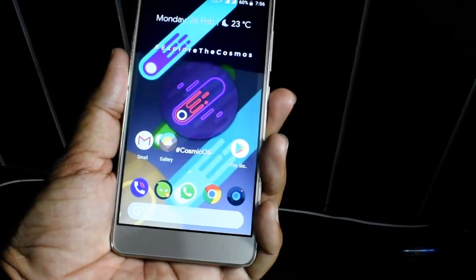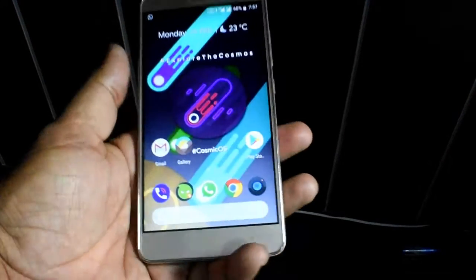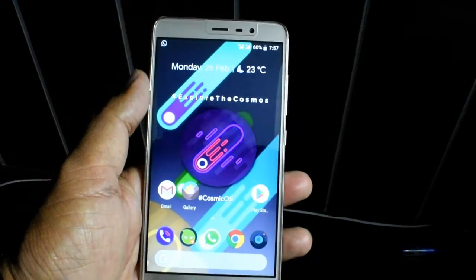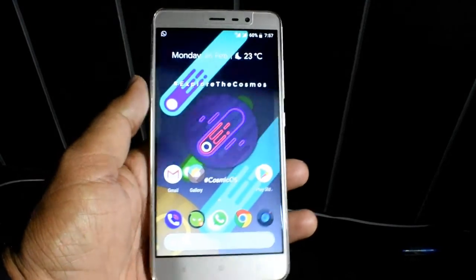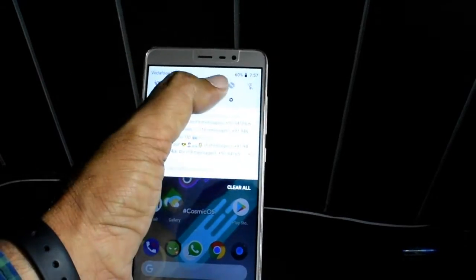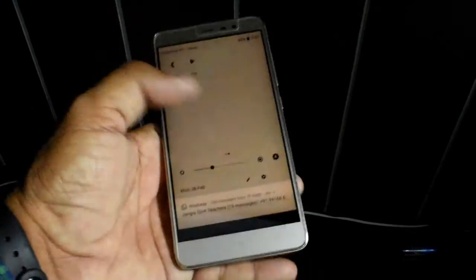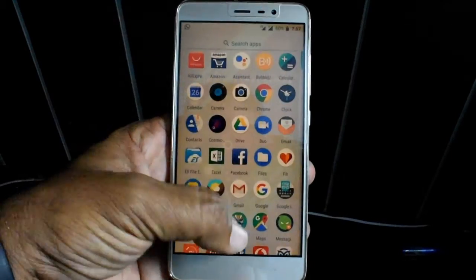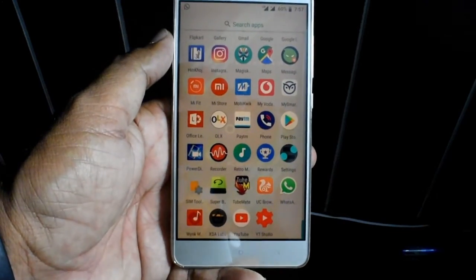So fingerprint is also working, camera working, VoLTE working, everything is working on this ROM. Also the battery backup of this ROM is very good. Also some other features are present in this ROM. So this ROM is worth installing on your Redmi Note 3, and you can see here night mode is also working on this. This is a feature which is not working in most other ROMs, but it is working very fine in this ROM.